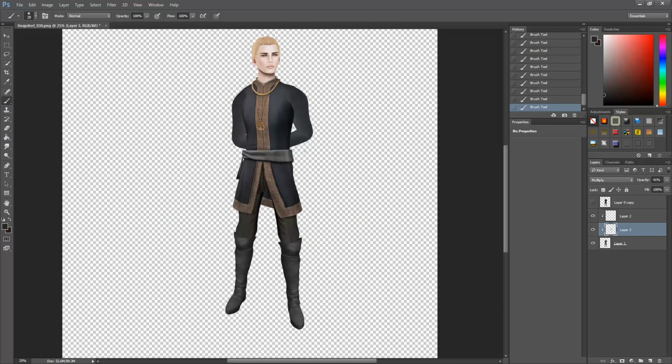Alright, here's our young gentleman without shadows. Now, you can lower the opacity even more, or even make it higher.